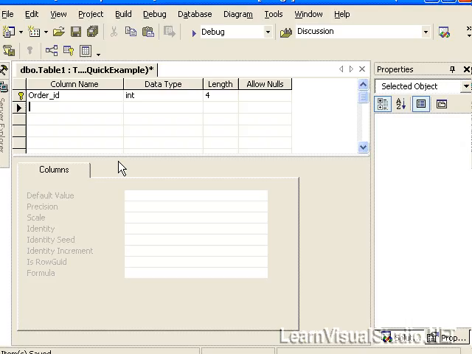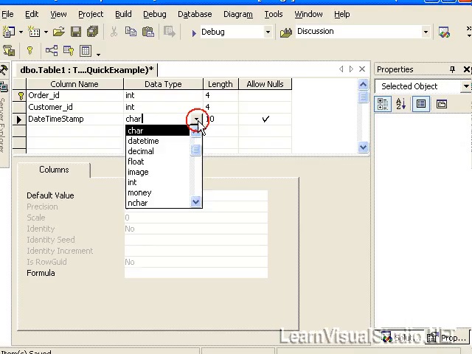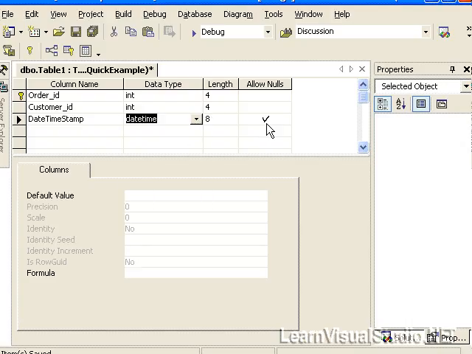We'll make it an identity column, and then we'll also create a customer ID as the foreign key, and we're not going to allow a null there. Then a date time stamp, and we'll make this a date time. And we won't allow nulls. What we will do is place a default value of get date.